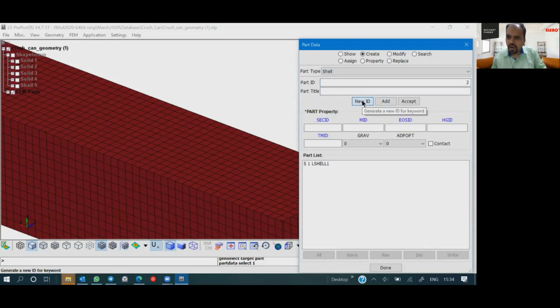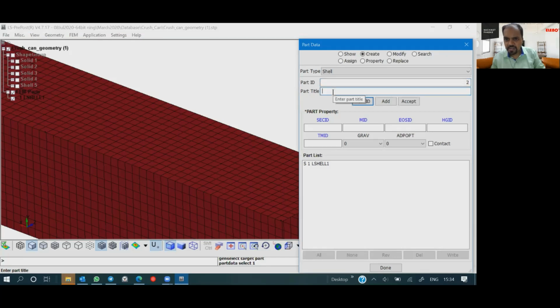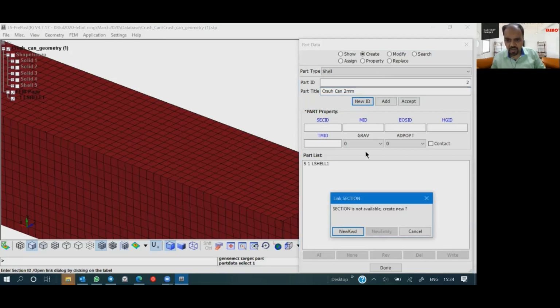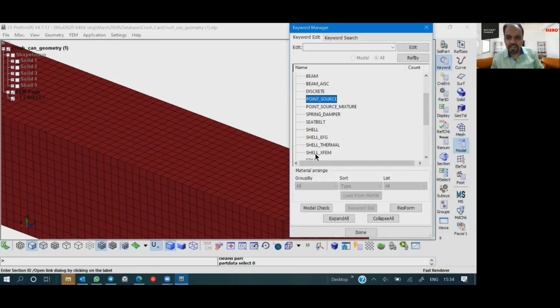You can click on new ID, so it will generate another ID, whatever ID it has, and I will just name it as part title. That's the name. Let's say it will be crush can, and I will name it 2 mm thick. That's the thickness. I haven't assigned anything, I just named it. Then it is asking for section ID. So I'll go for section ID, new keyword, and I will define a section shell.